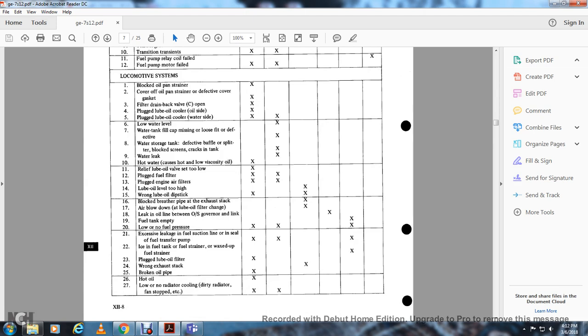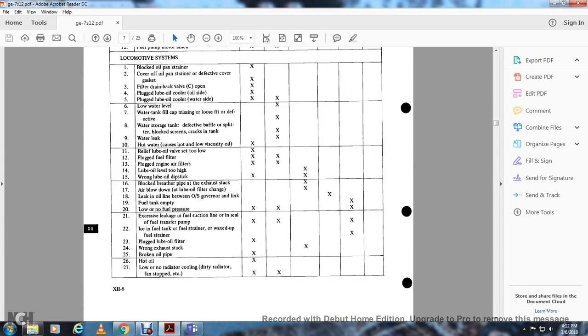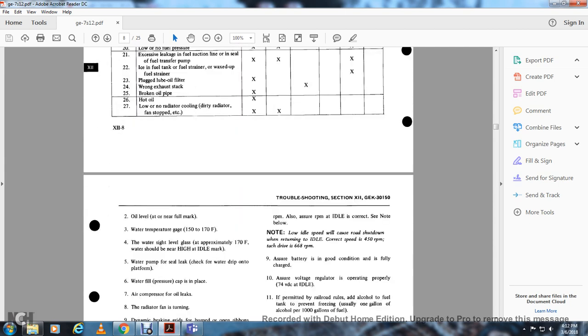Plugged lube oil filter, low oil pressure. Wrong exhaust, crankcase overpressure. Broken oil pipe, low oil pressure. Hot oil, low oil pressure. No radiator cooling, dirty radiator, fan stop, low oil pressure, low water pressure.